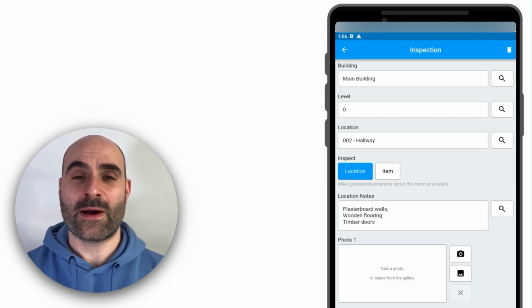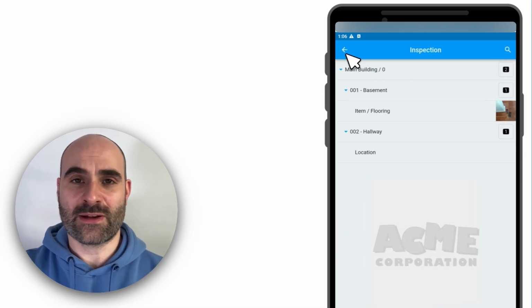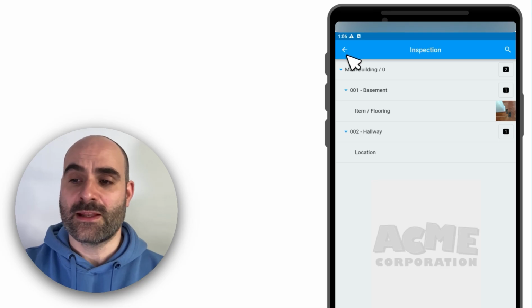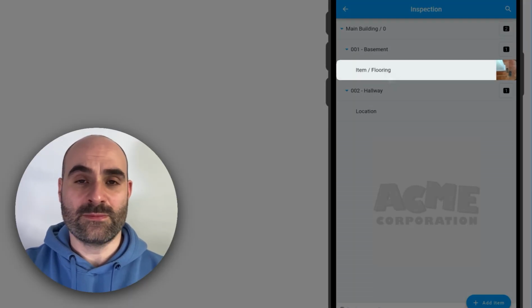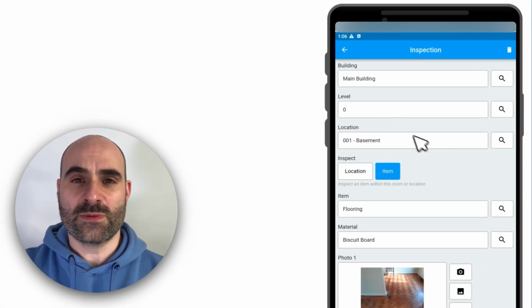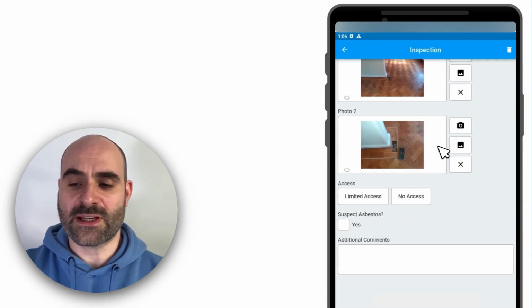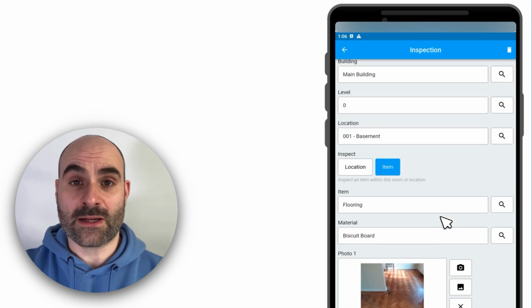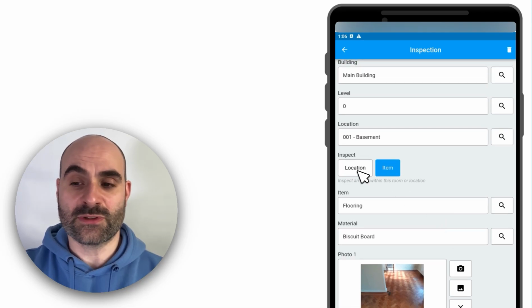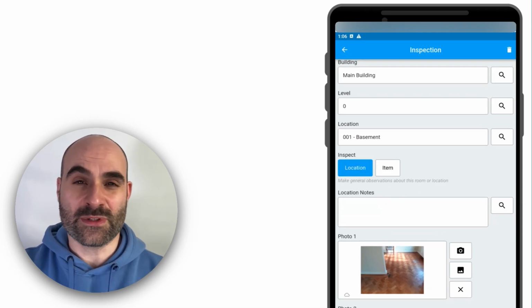Now I want to talk about one of the common mistakes people make when they first start using our system. Let's go ahead and we'll check out this inspection list again. Let's imagine we've added this item, which is some flooring. What some people might do is they'd scroll all the way at the bottom, filling this information in for this item, and then they'd scroll all the way back up, change this from item to location, and that's the mistake.